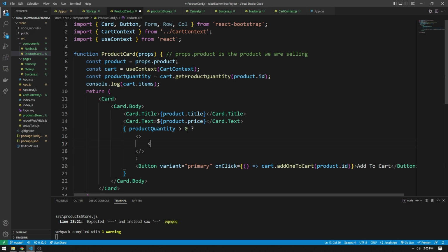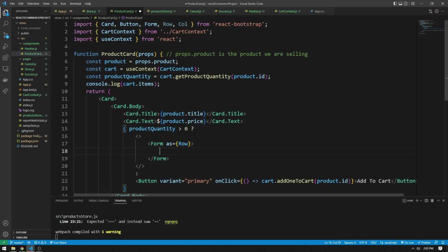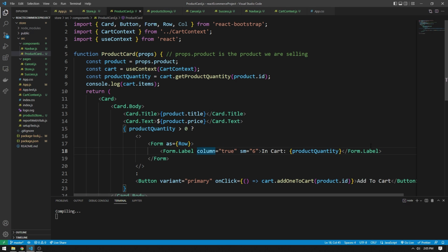So I'm going to go in here and create a pretty basic form, and I'm going to do something called as row, which gives us access to some row styling inside the form, which is nice. I'm going to do a form.label. Its column property is going to be set to true, so it's treated as a column in the row, which, don't worry if you don't understand this stuff fully. And it's going to take up 6 columns inside of the row. And I'm going to make it say in cart, then I can say the product quantity right there. So we can even use these variables to show kind of like interactive data to our user.